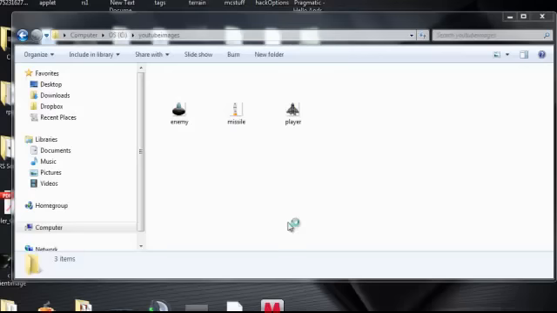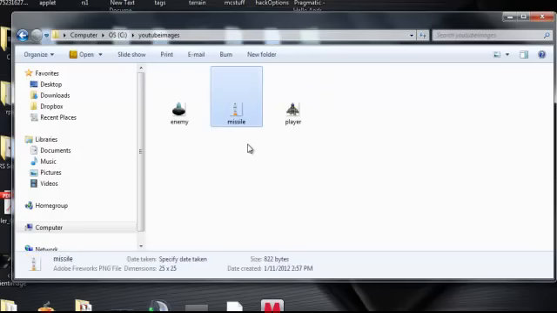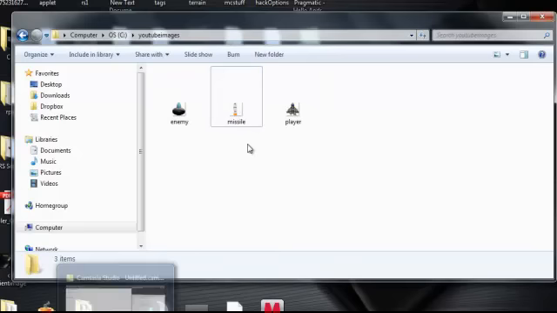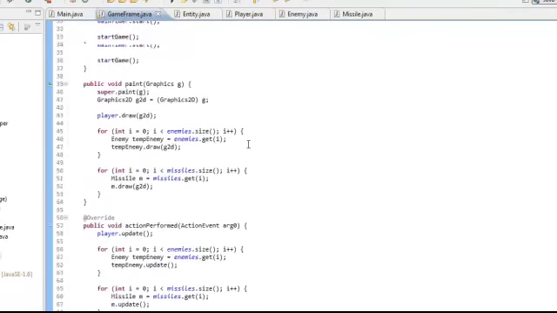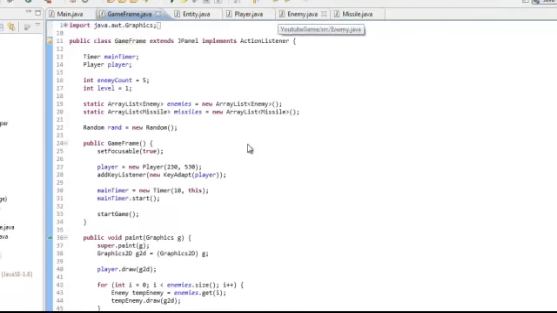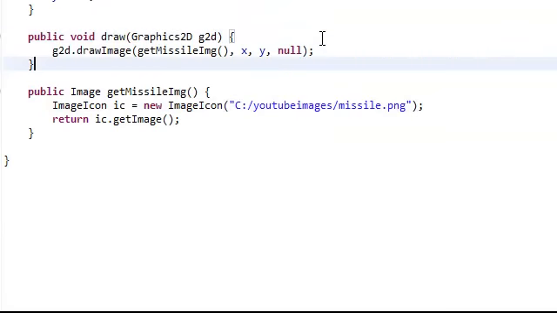Alright guys, I'm back, and I have 3 images. The enemy and the player I found off the internet, and the missile I just made. Yes, it's pretty amazing. And I will be posting a link in the description to download them. But first, let's go back to Eclipse, and we're going to have to change the name of the enemy image to enemy.png. And then the missile is going to be missile, so that's already changed.